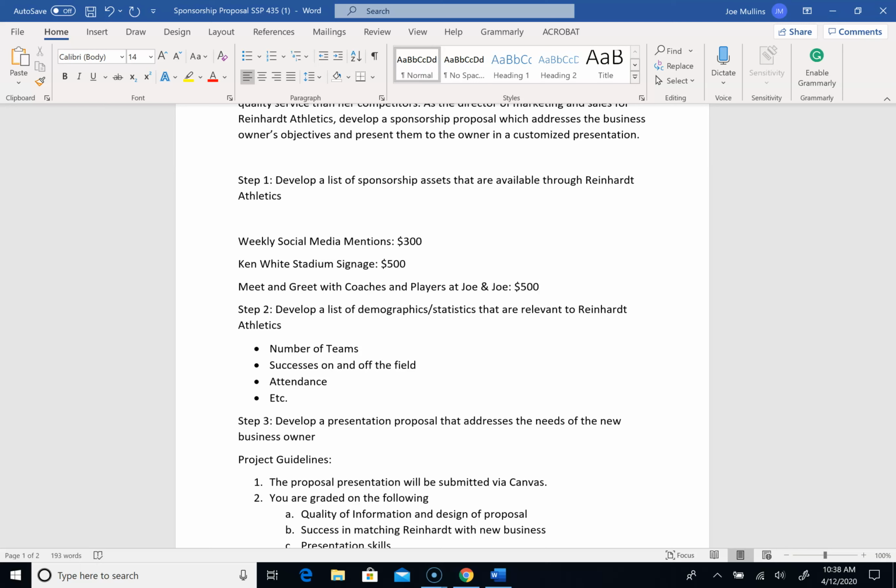Then you want to develop a list of demographics or stats. This is just things to prop Reinhardt up. So how many teams do we have? How many student athletes do we have? GPA, All-Americans, conference championships, national championships, things like that, to attendance. Some of this you may have to speculate, but you want to develop a profile of Reinhardt.